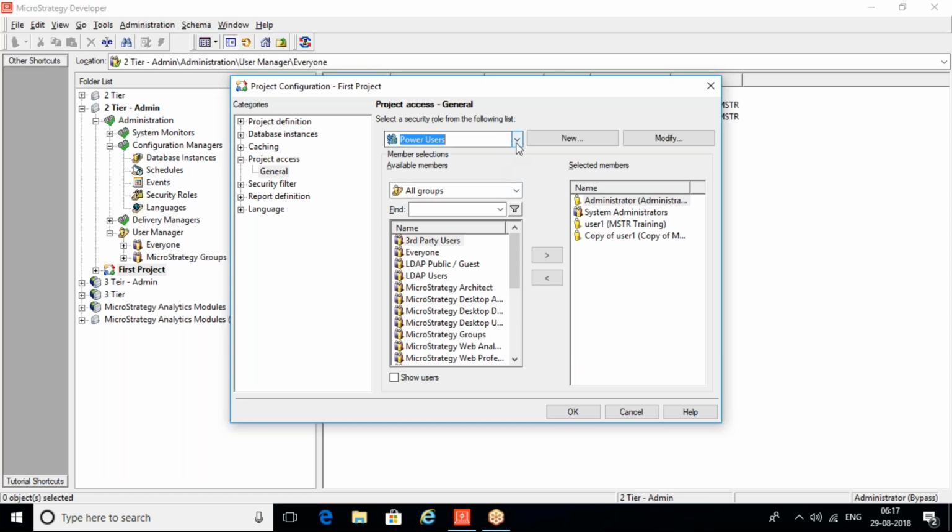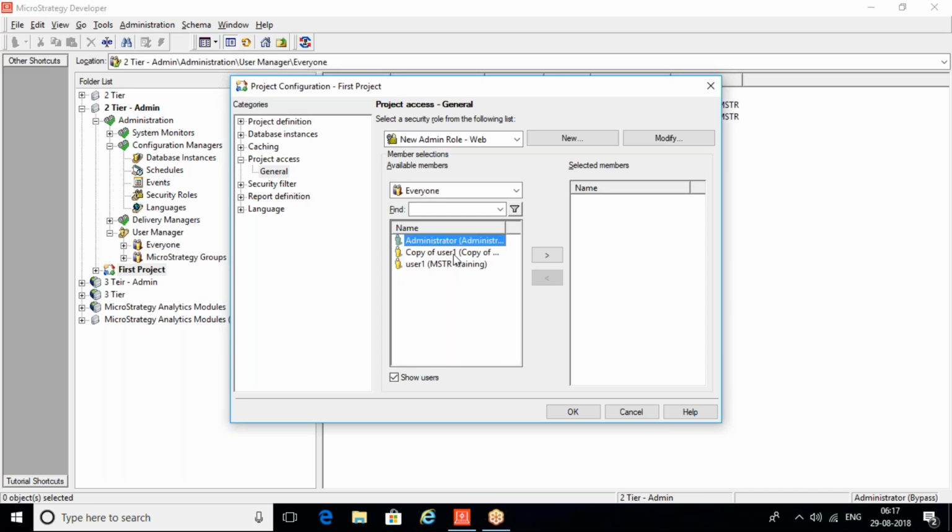So in case I want to add someone with the new admin role, I can say show users, and let's say I go to the everyone group, and I can select the particular user over here. Okay, so even now this user will have this particular security role assigned for this specific project.